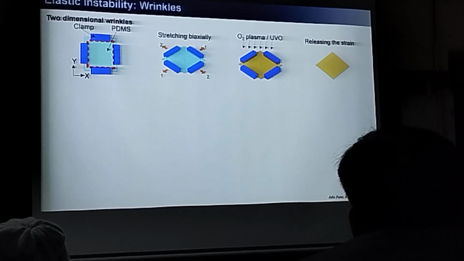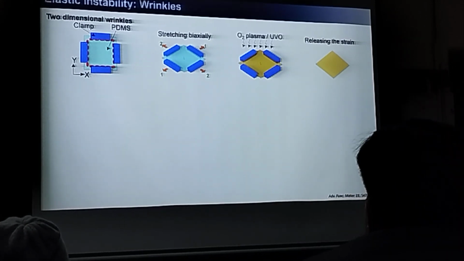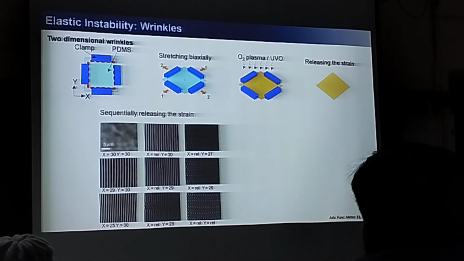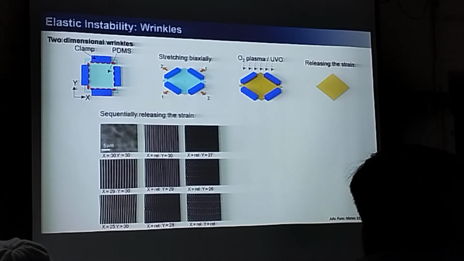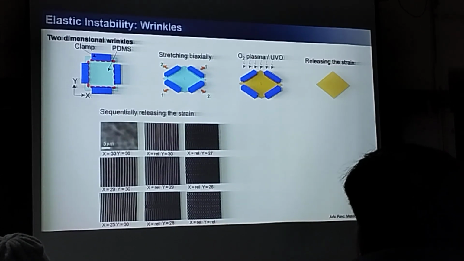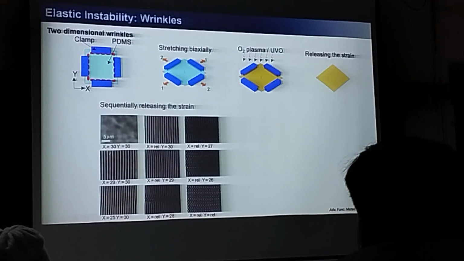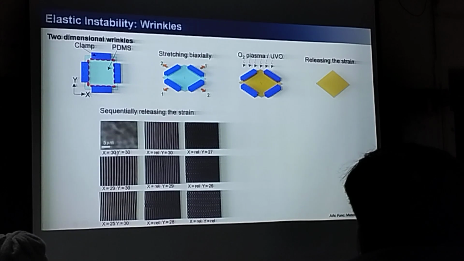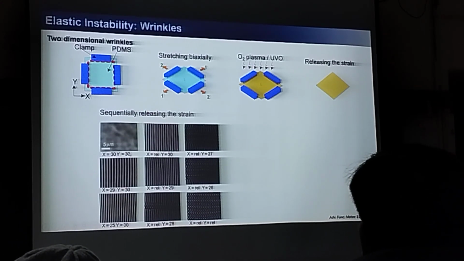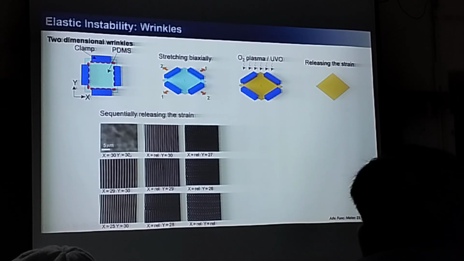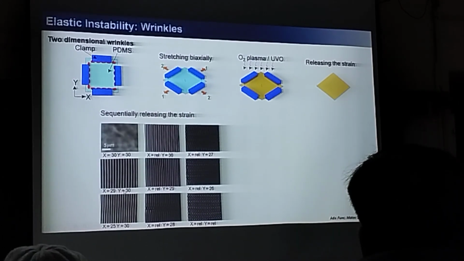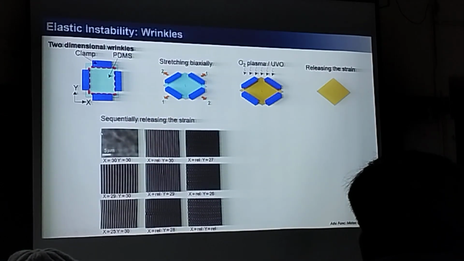amplitude. The same wrinkles you can make now also in 2 dimensions if you stretch in both directions. Now in 2 dimensions, because in 1 dimension you have to release only in 1 direction, in 2 dimensions it depends what the sequence of releasing is. If you release them firstly only in the x, so let's say I have stretched them 30 units in the x and 30 units in the y. That's initially stretching, and firstly I am keeping the y strain constant and only releasing it in the x direction.